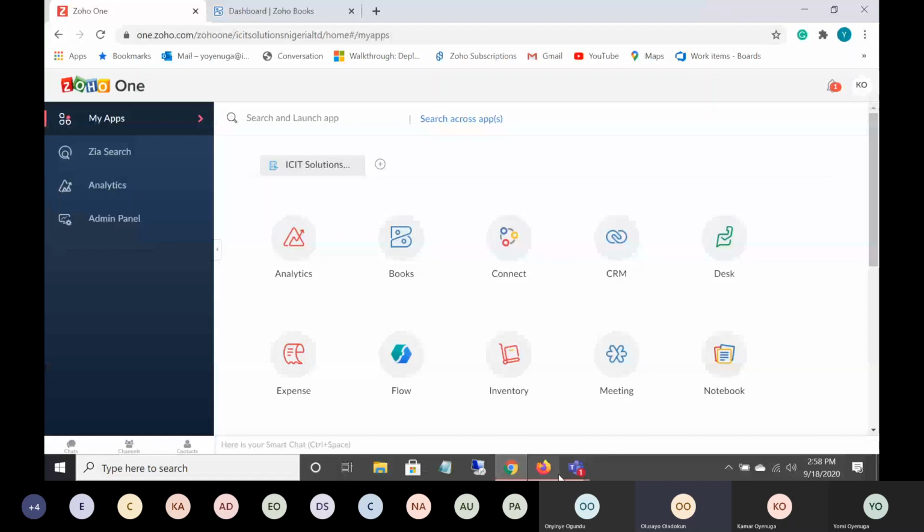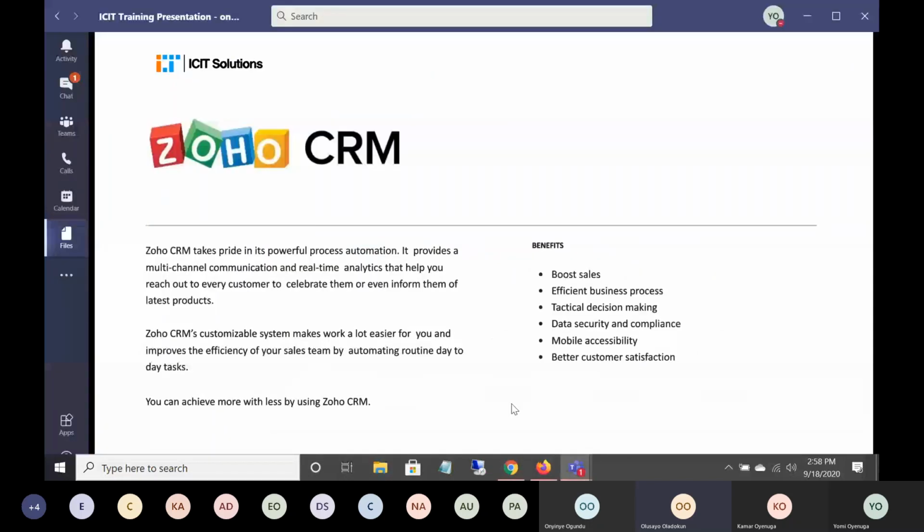All right, so now we're going to the CRM part of Zoho.